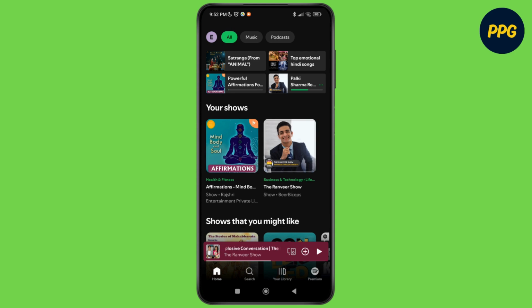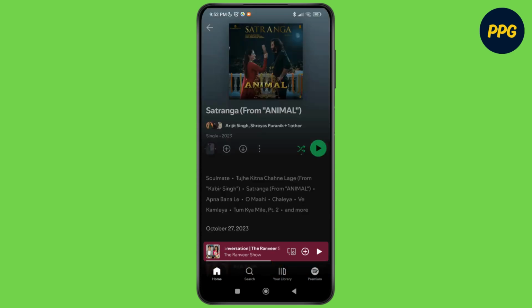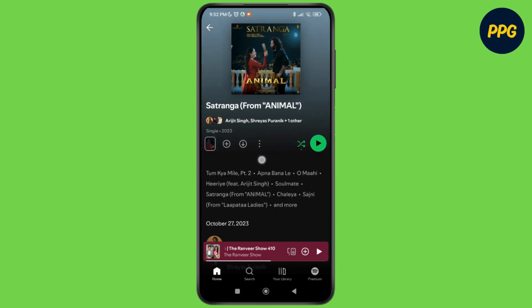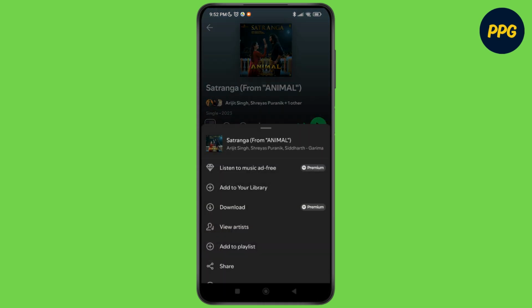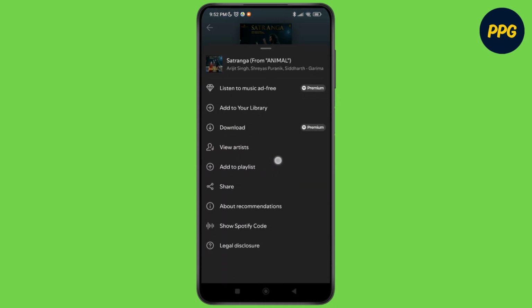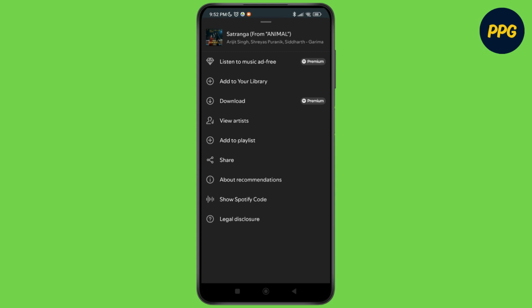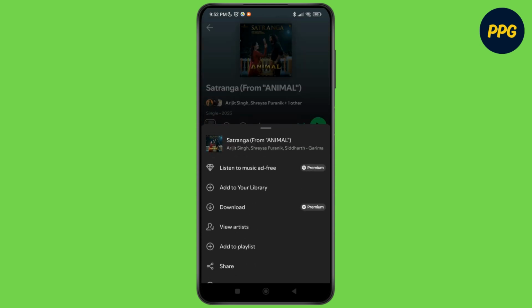So for example, if I want to select this song over here, now all you can do is tap on the three dotted lines over here, tap on that, and here you can see no option to make it your ringtone directly. So here you have to download this song in order to make it your ringtone.